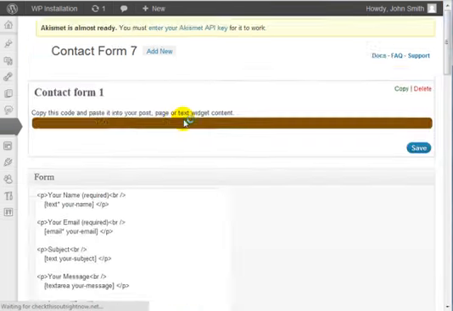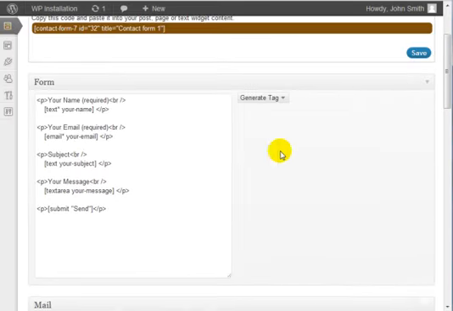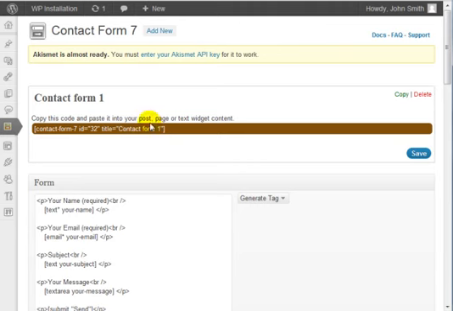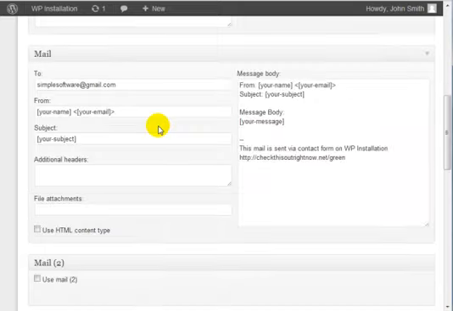If I click on edit here, before we actually talk about the form itself, I do want to talk about the settings. Basically, every time you create a new form, Contact Form 7 will give you what we call a shortcode. A shortcode is basically what you copy into your post, your page, or a text widget, and then it'll show up on your site. But of course, before you do that, you want to make sure that your settings are correct.